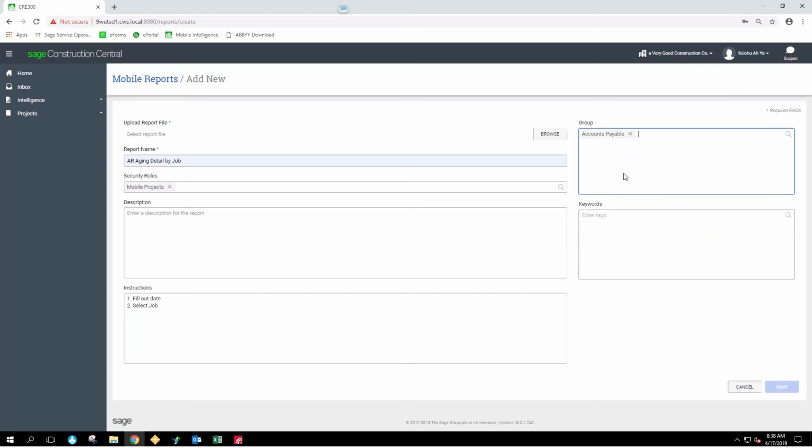Along with those multiple groups selected, there's also keywords. This is also a great way to add in not necessarily group words, but just key specific words. AP.